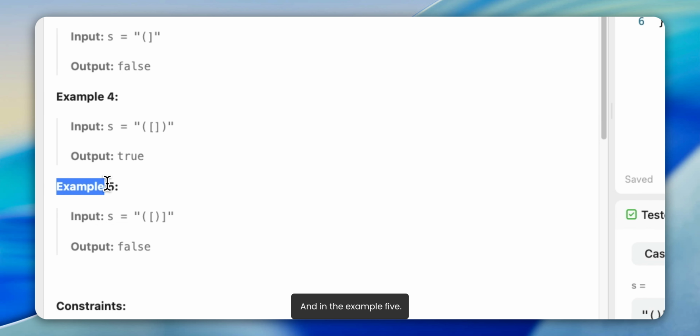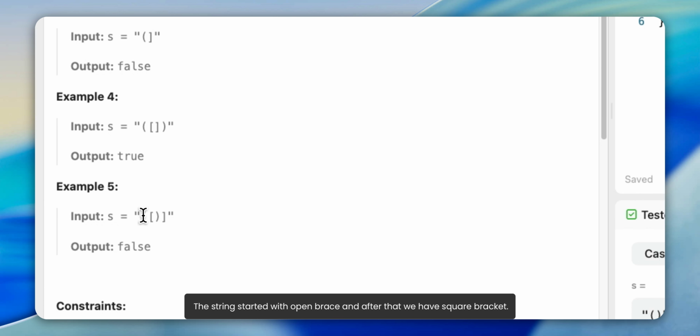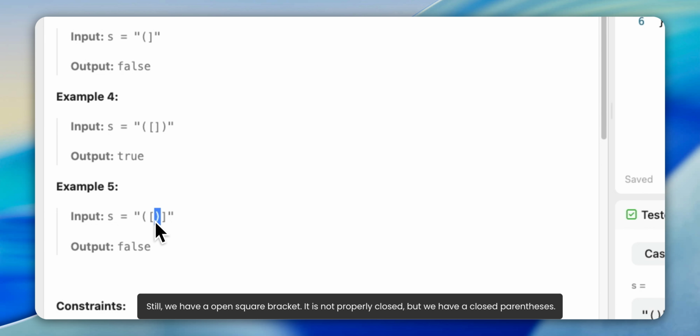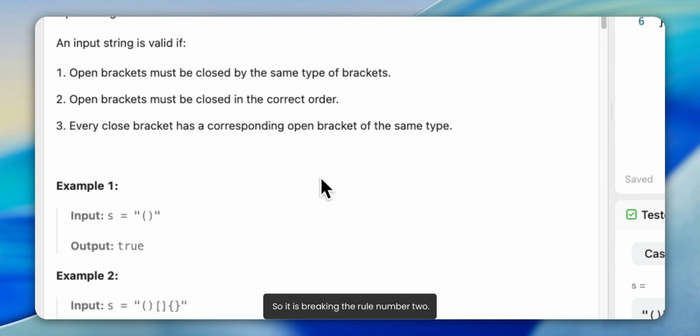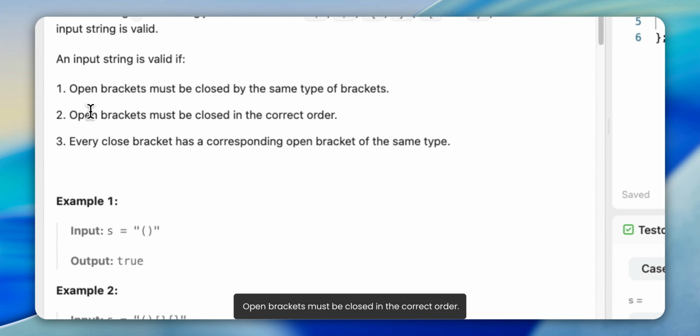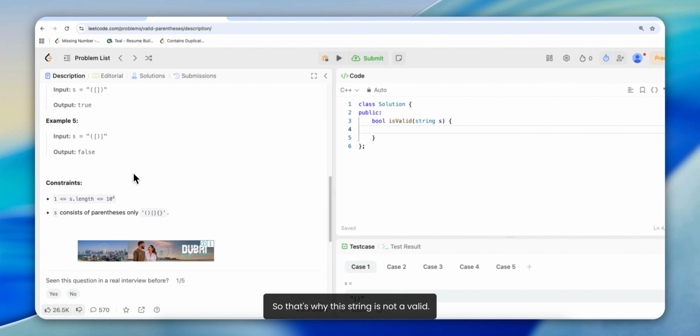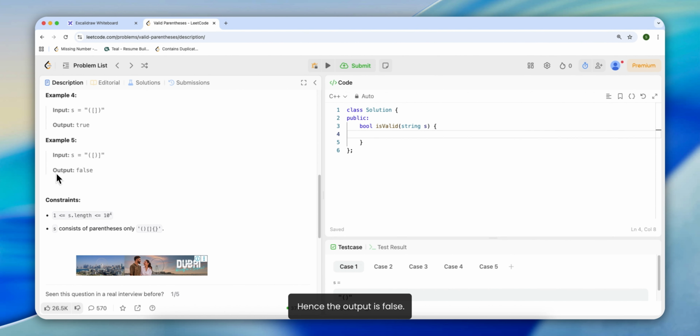And in example 5, the string started with an open brace and after that we have an open square bracket. Then we have a closed parenthesis. Still we have an open square bracket. It is not properly closed, but we have a closed parenthesis. So it is breaking rule number 2. Open brackets must be closed in the correct order. So that's why this string is not valid, hence the output is false.